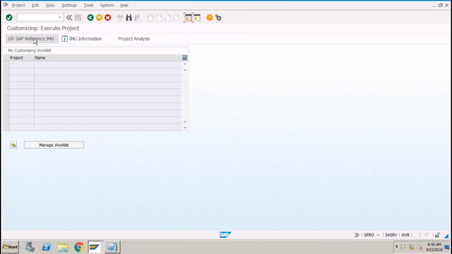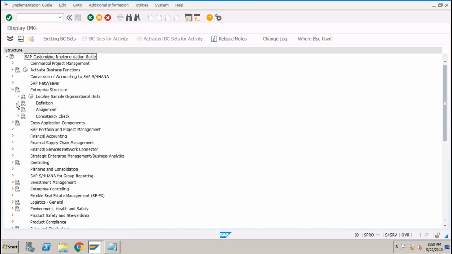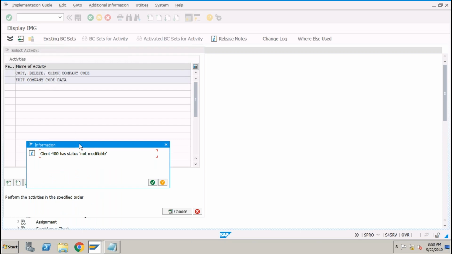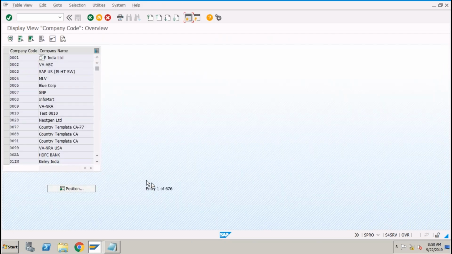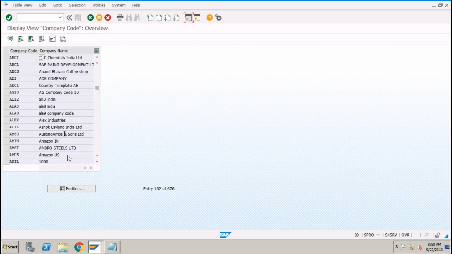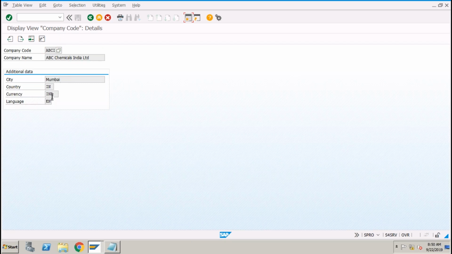So SPRO, IMG, definition, financial accounting, edit company code data. See, client 400 has a status of not modifiable. So normally in the quality and production system, you will always get this message. What does it mean? It means you will be able to see there is no new entry option now. Even if I want to make any changes, A, B, C, I, double click on this. See, it is all disabled. It is just allowing you to see. You are not allowed to touch anything. So in production also, it is like this only.